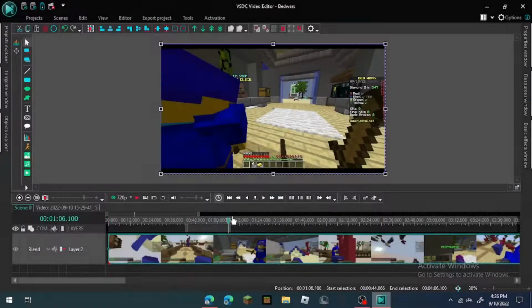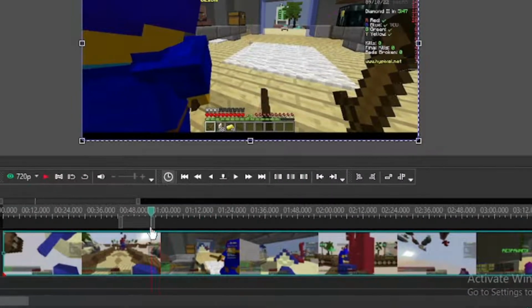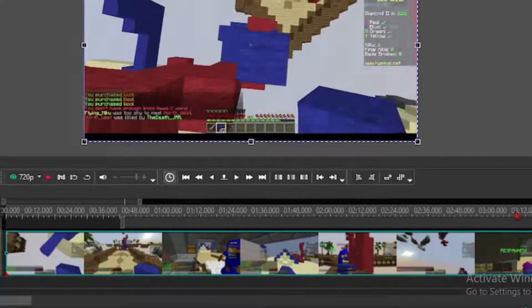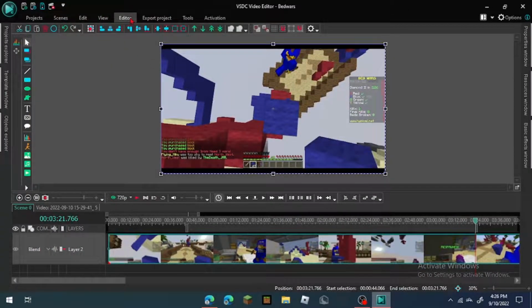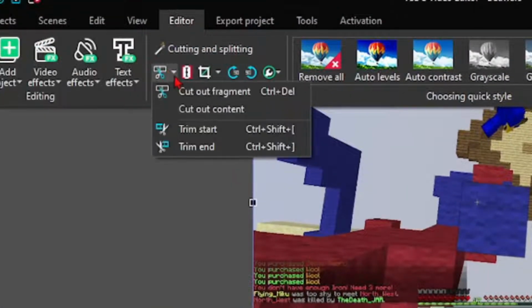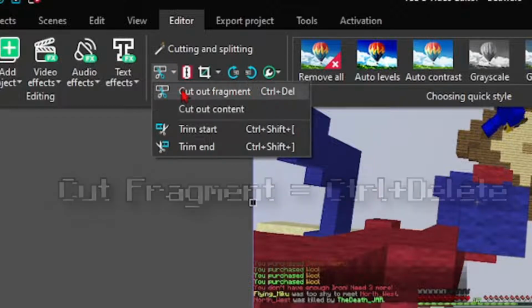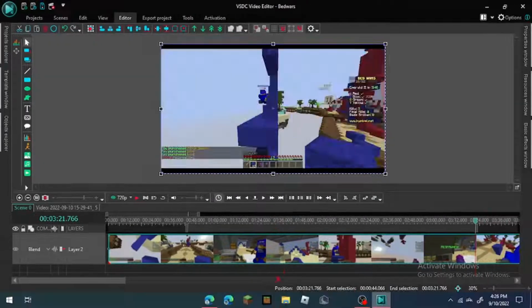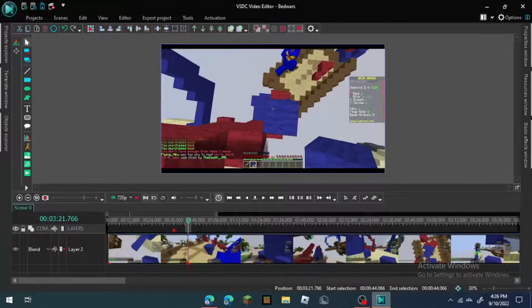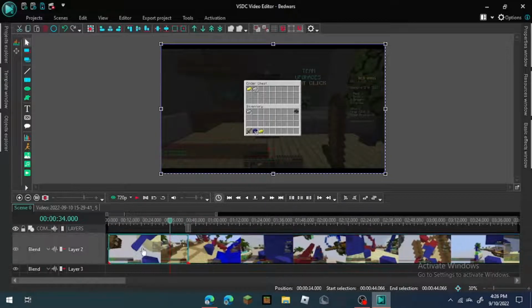What I do is I just drag. You can choose how long you want it to be. I'm just going to make it this long. Then you click editor, and you're going to click cut out fragment. There's also a keyboard shortcut if you want to use that. And that cuts out that fragment of the video. Now that you've cut out the fragment, you can see there's this little red dot right here. That means that's the separation. You can drag the clips apart. They're two separate clips now.